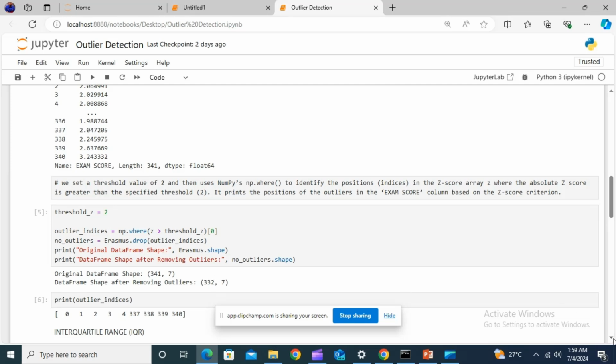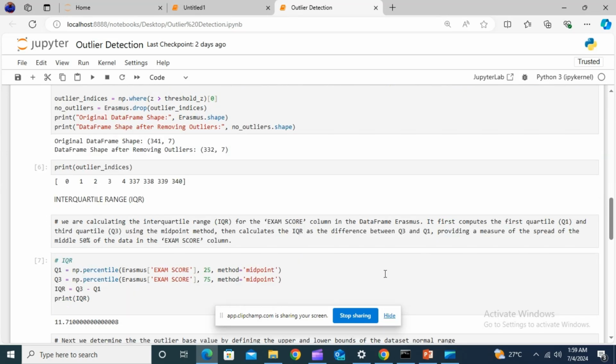Now, we would love to see our outliers. That is what line 6 is trying to tell us. So the outliers in our data set occur in row 0, row 1, row 2, row 3, row 4, row 337, row 338, row 339, and row 340.